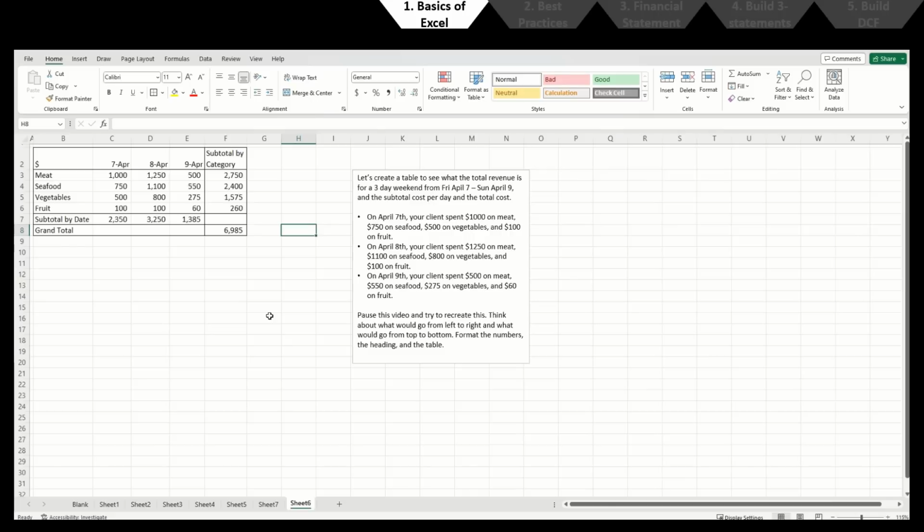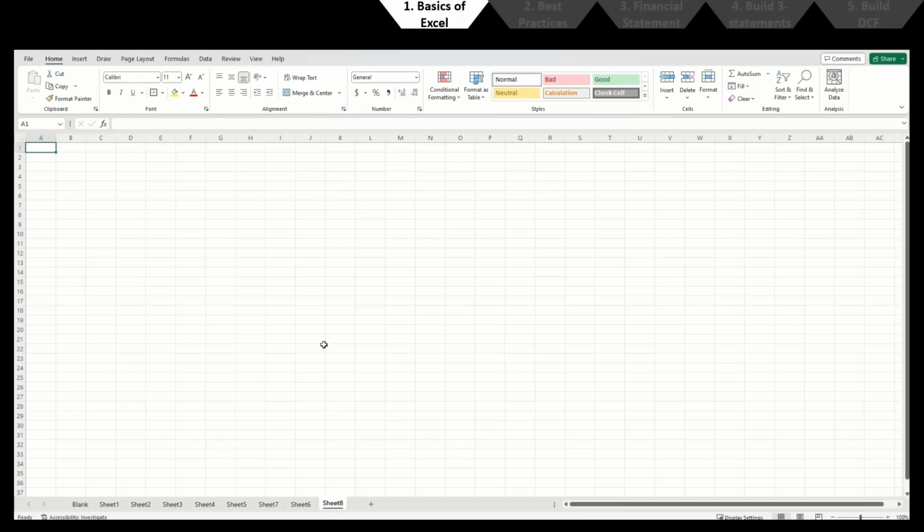If this was your first time creating a table in Excel, congratulations! The more you practice and build tables and models in Excel, the faster you will be in creating them, and all of these keyboard shortcuts and buttons will become very intuitive to use. And if you don't remember everything we learned in this section, don't worry, we'll touch on these again as we build the financial model. This was just a very easy practice.